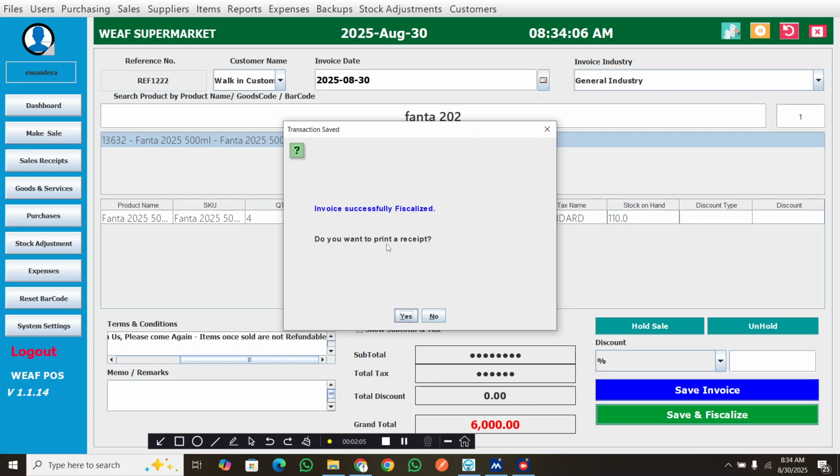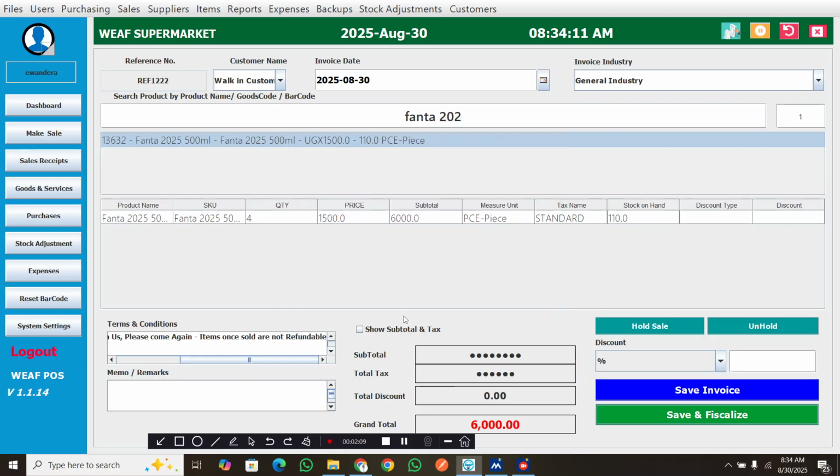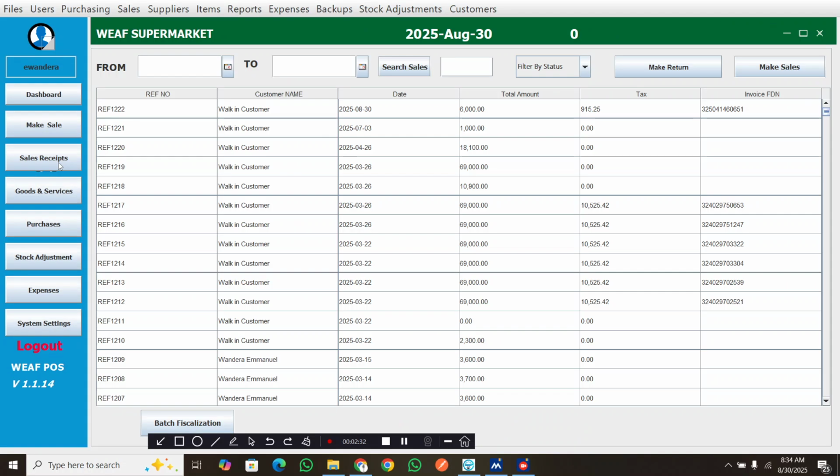Do you want to print a receipt? I will say yes, and when I say yes, it will go ahead and send a request to the printer if it is connected, and the receipt will come out. So for the purpose of this demo, I'm going to go to sales and just open for you what we are from pushing, and we have a look at it.